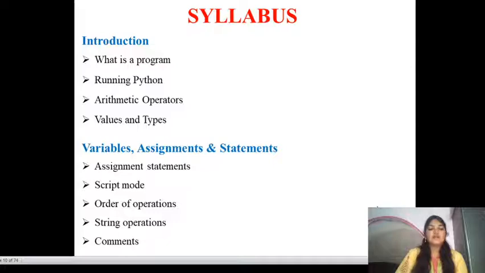Next one, arithmetic operators. What is meant by arithmetic operators? How can the arithmetic operators be defined? What are the arithmetic operators used to run Python or to make a Python program? That is the third topic in the first part of unit 1. Next, coming to values and types. So what are the values?